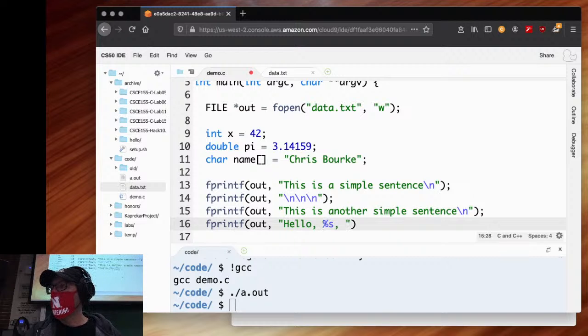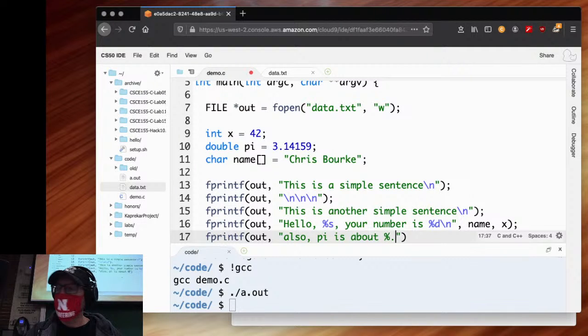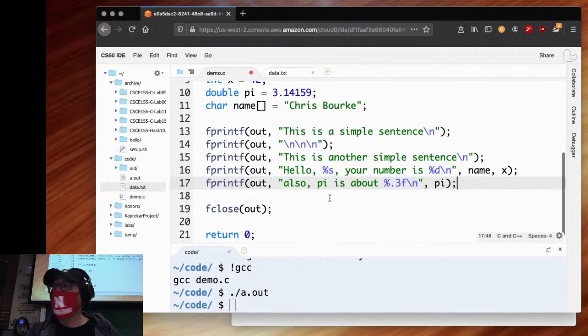%s. Your number is %d and the line. And then I can use the same placeholders that I've been using with printf this entire time. Name and x. Right? fprintf. Also, pi is about %f. Let's only go with 3 digits of precision, excuse me, not accuracy. Precision and accuracy are different things. But we'll go ahead and print that.